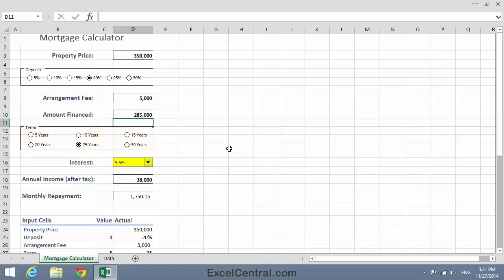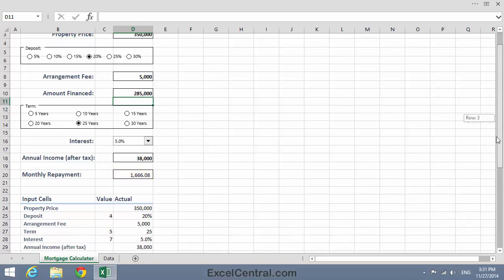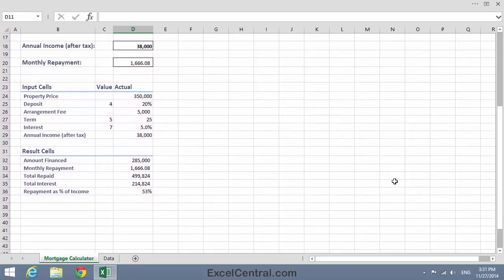And for the interest rate, instead of 5.5%, I'll go for 5.0%. And if everything's gone well, you should see the monthly payment of 1666.08 on your screen. And if you then scroll down to the result cells, all of your result cells should be exactly the same as my result cells that you're seeing on the screen here.